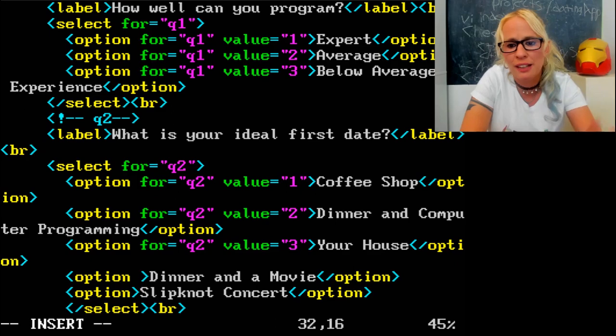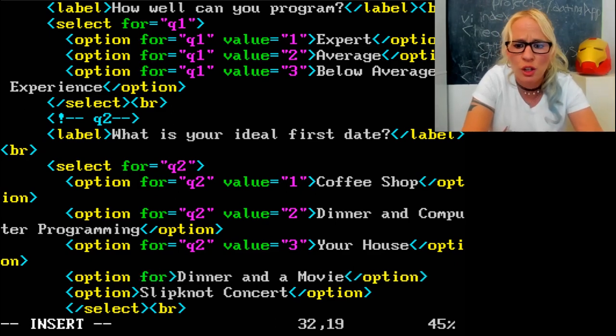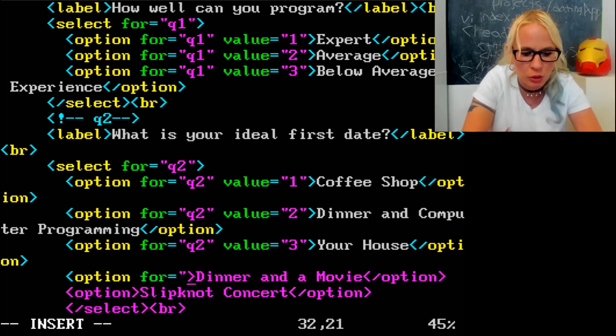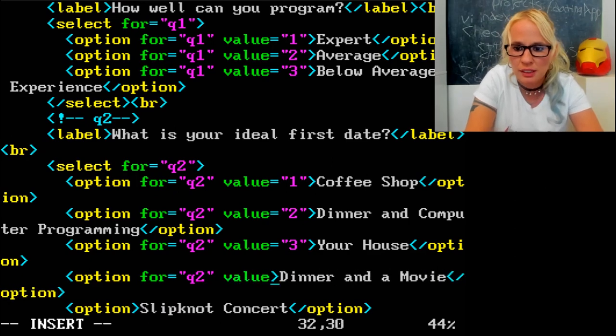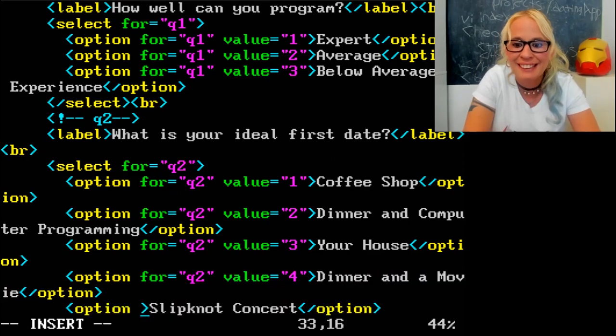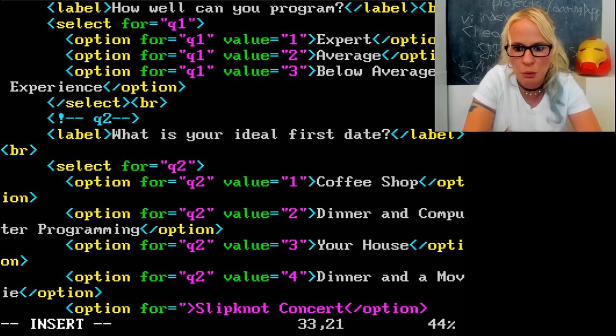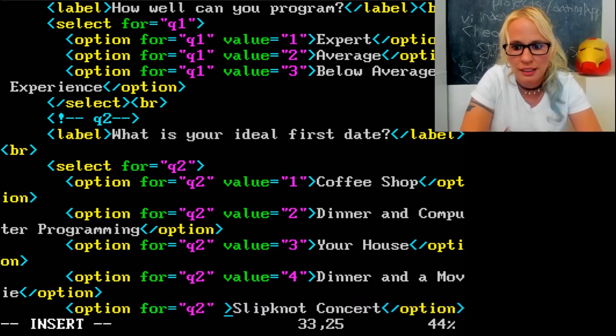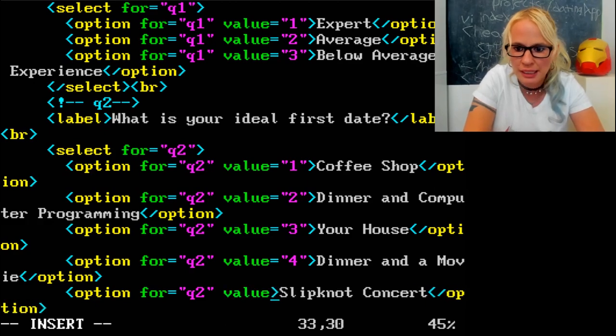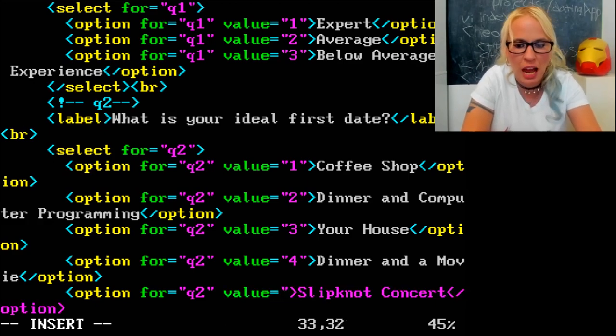Now let's go in here. I didn't even type nothing in here, huh? I was rushing through. 4 equals Q2. Value is going to equal 4. Now we're at Slipknot concert. 4 is going to equal Q2. And value, let's make it equal to 5.